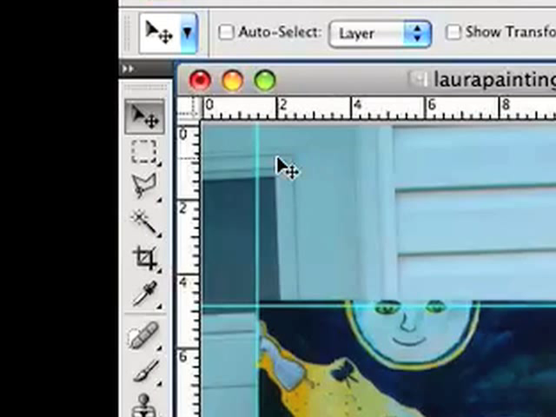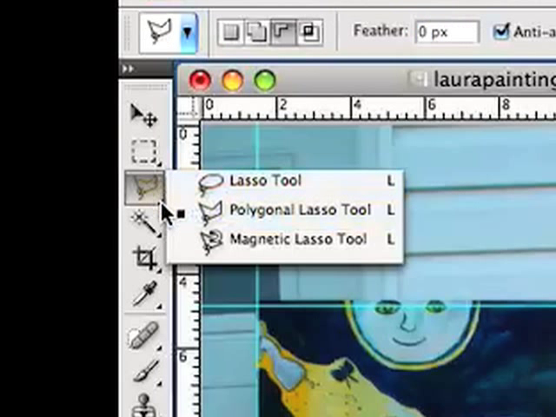So now we're going to go to the polygonal lasso. Whenever you have a tool in the Tools panel that has a little black arrow in the lower corner like this, then there are different selection tools, and you can click and hold down to access all of them. We're going to pick the polygonal lasso tool, where you click on a point, then drag to another point and click there, and you make a straight line between those points.